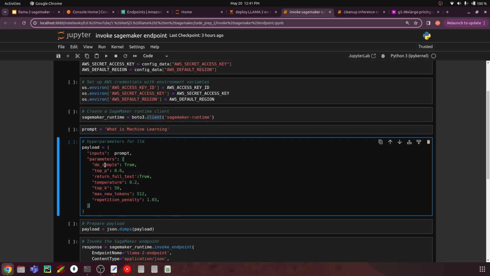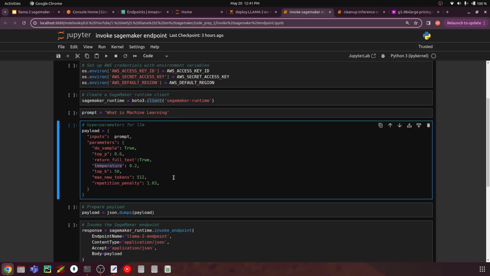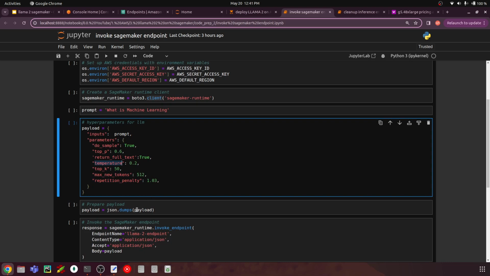So we have this do_sample, and we have this temperature. For example, temperature: if the temperature value is closer to 0, that means the randomness of the response is less, so you would get a more deterministic response. And if the value is closer to 1, you're going to get a kind of creative and random response every time you ask the same question. So that's about it.